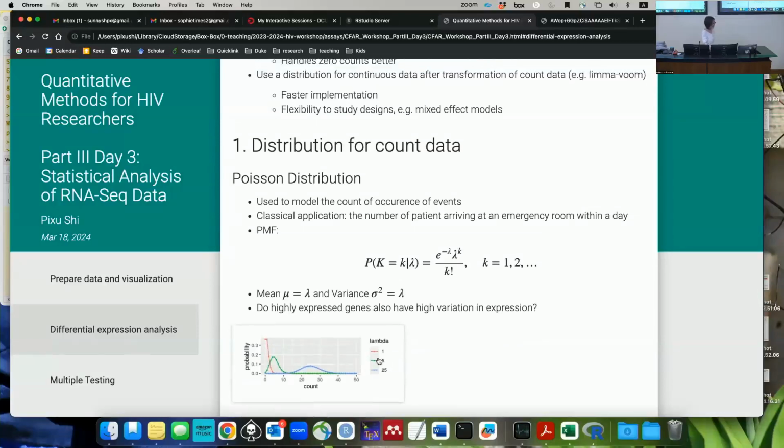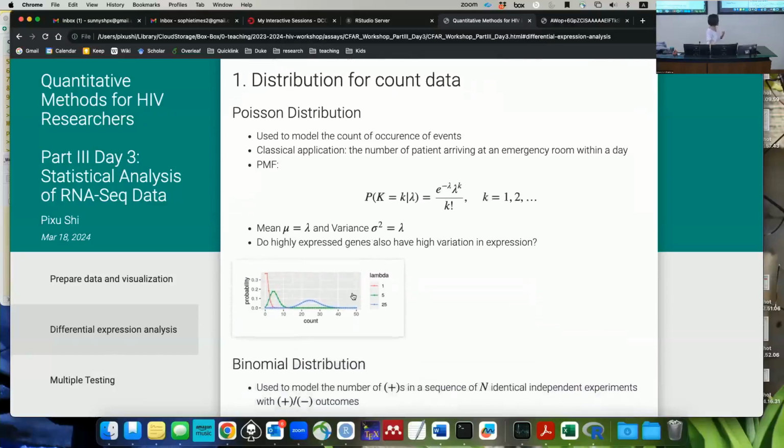So Poisson distribution is very intuitive, but it has a drawback. The mean and the variance are exactly the same. If we use Poisson distribution to model the read count, then we're assuming that highly expressed genes also have high variation. But the relationship between mean and variance for genes is not that linear. There are genes that are both highly expressed, but some may have a higher variation, and some may have a lower variation. You don't want a distribution to model the count data such that the mean and the variance are completely tied together. So that's why Poisson distribution is not used for RNA-seq data.